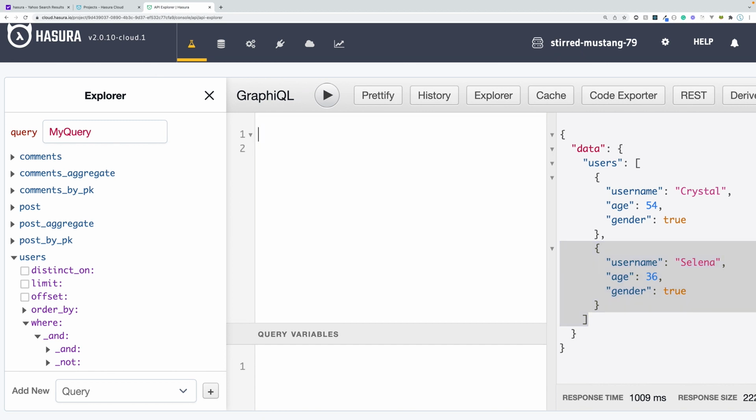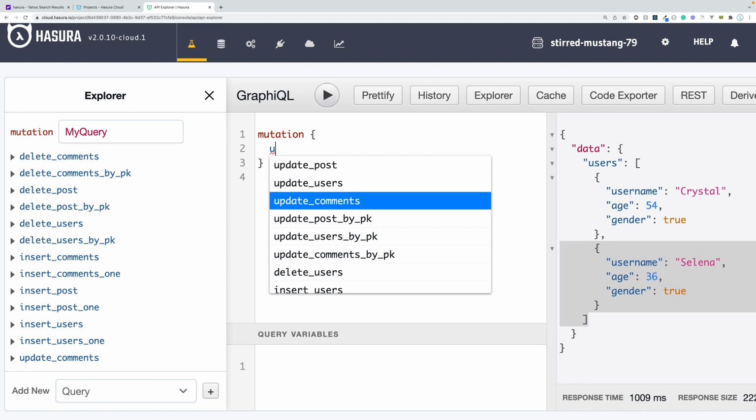The last thing that I want to show you is updating things and deleting things. This is the last thing that I haven't shown you yet. So let's say we want to update a comment. Let's go over here, let's perform a mutation, and what we want to do is update a comment.